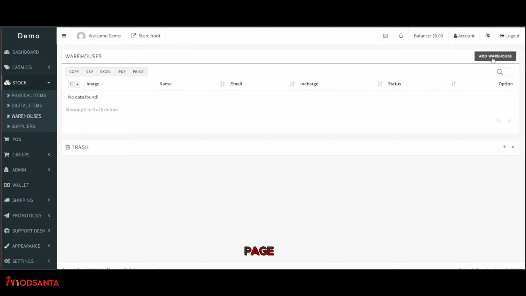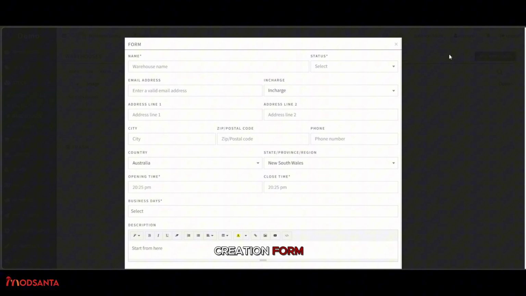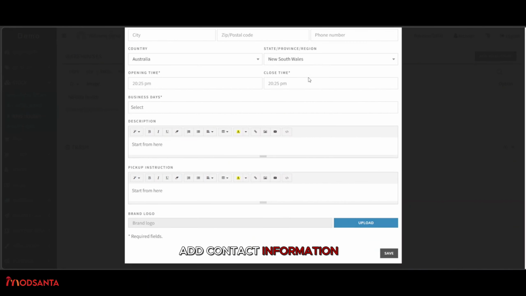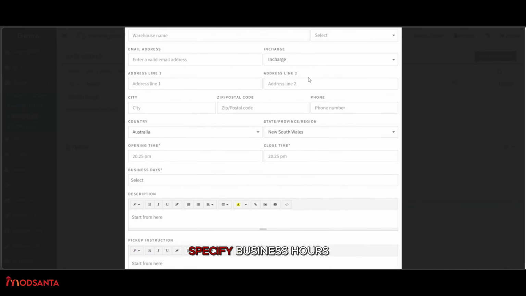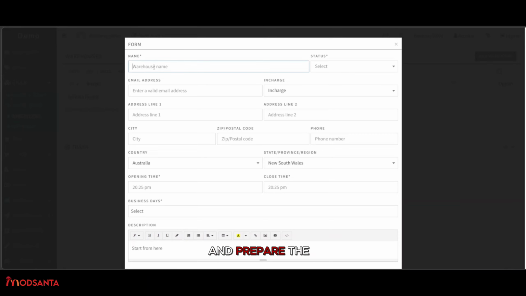From the landing page, the process moves into the warehouse creation form. This form is used to define the warehouse profile, add contact information, include location details, specify business hours, and prepare the warehouse record for use inside the stock system. The form is arranged as a single warehouse profile setup area with fields for identity, contact details, address information, operating schedule, description, pickup details, and branding. Together, these fields create the complete warehouse record that can later be used when managing inventory and shipping setup.